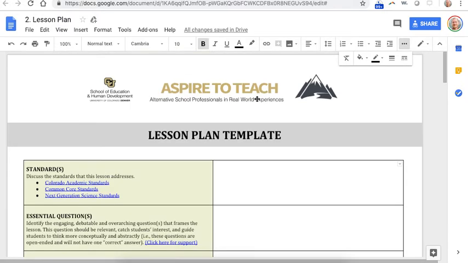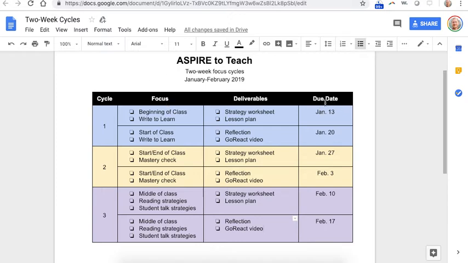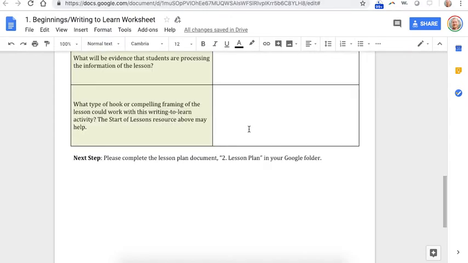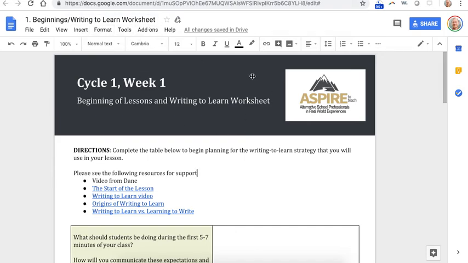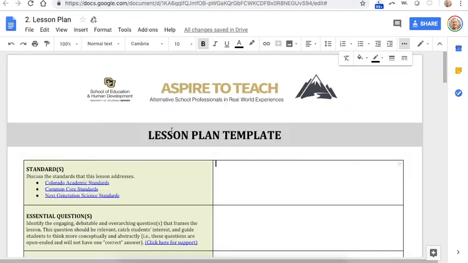At the end of this week, I'm going to go back to the overview of the two-week cycles. At the end of this week, due January 13th, that is next Sunday, we need to see the strategy worksheet, the beginnings writing to learn worksheet, and we need to see the lesson plan. That's what's due by January 13th. We can access the folders so we can see it, but when you finish the lesson plan and the worksheet, if you wouldn't mind shooting me an email saying, hey, I'm done, you can give it a look, that would be awesome, because then we know it's there and we know we can get into it.